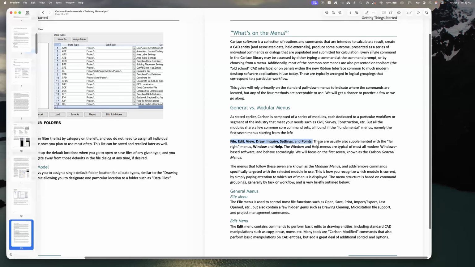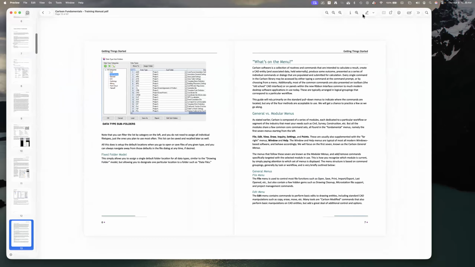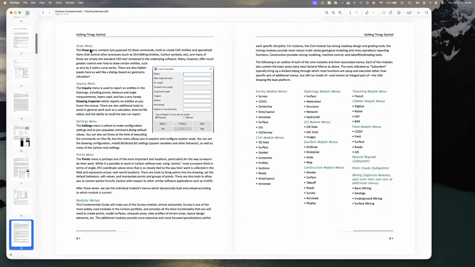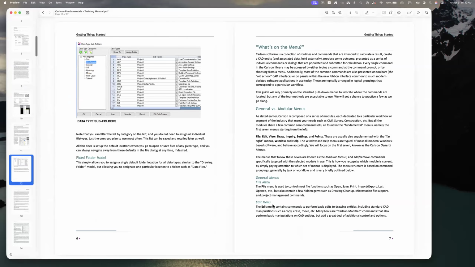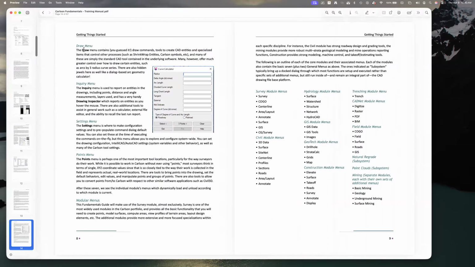So this section of the book is talking about these general menus, and you'll see them down here. There's file, edit, draw, inquiry, settings, point. There's also, I think I missed, one called view. It says file, edit. Yeah, I missed talking about it. Anyway, there are just a couple of sentences to tell you what each of those menus covers. It's not going to go through each of the commands on those menus here. There's another spot for that.